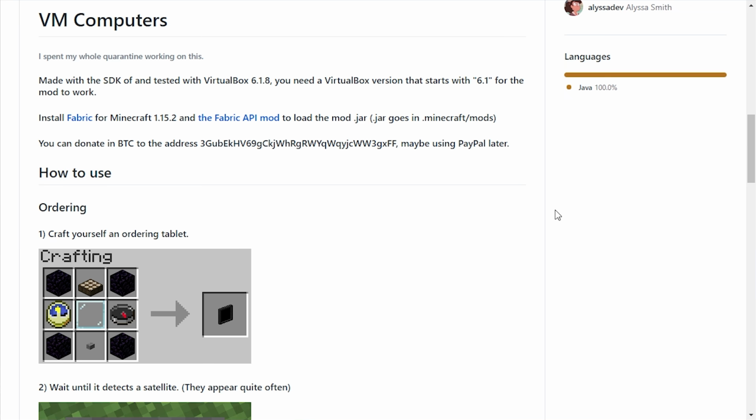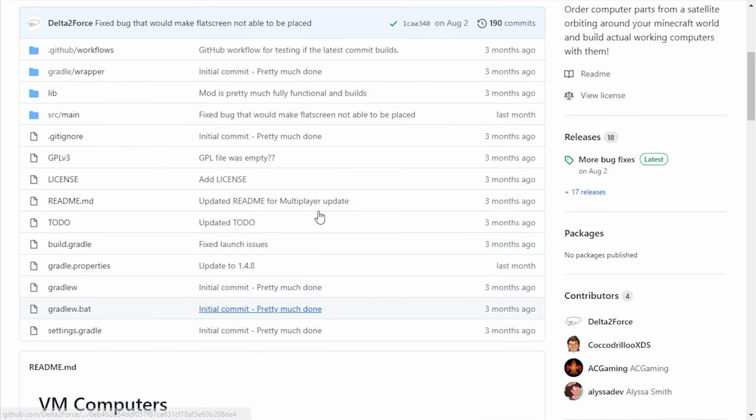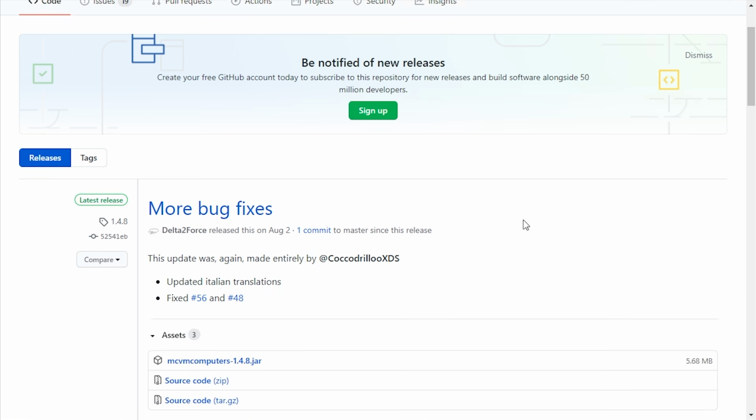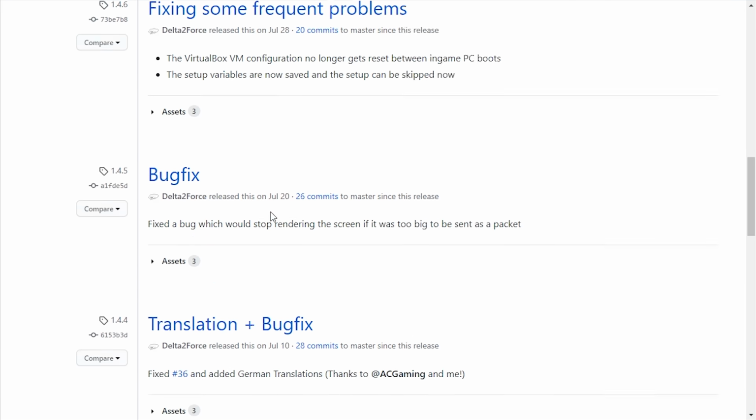The first thing you're going to want to do is head on over to the project's GitHub page, where you can get not only information about the project, but also download it by clicking on this releases link on the right side of the page. As of this video, the latest release is 1.4.8, which was published on August 2nd, so this is over a month old at this point, but there have been obviously numerous revisions to it.